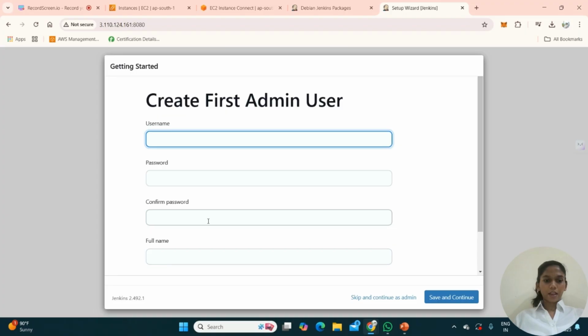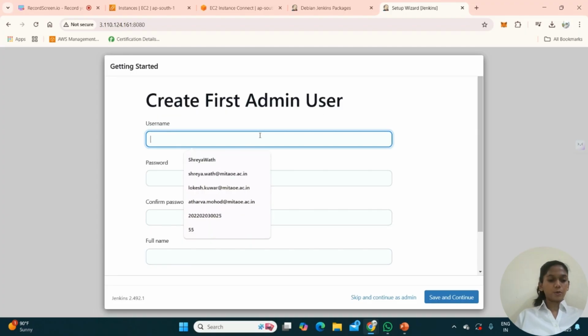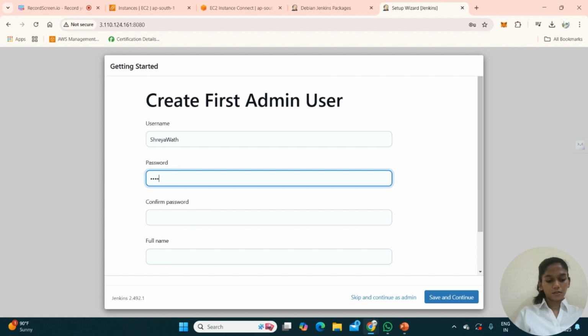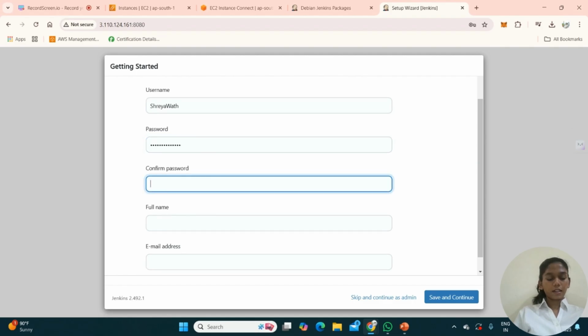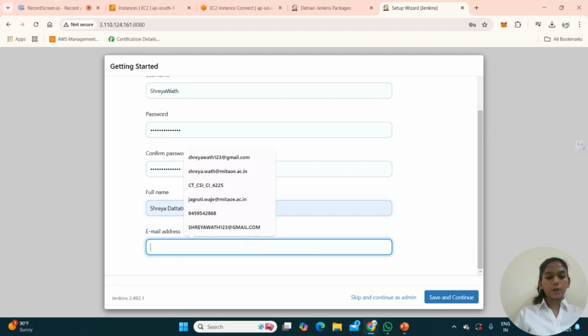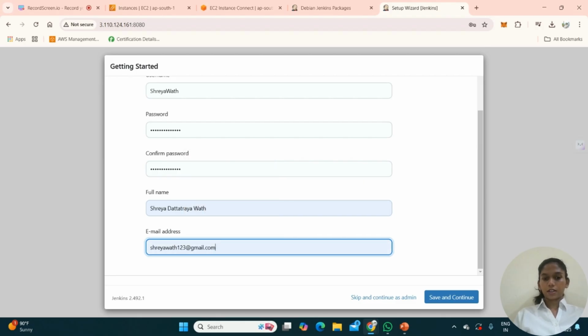Here we have to create a first admin user. Type in your username. I'll be typing shreya.wath. Give a good password. Type here to confirm the password. Give your full name and your email address. Okay. Now we're ready. We'll go ahead, save and continue.